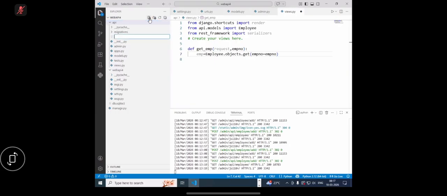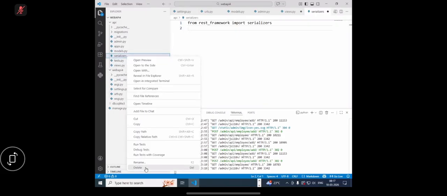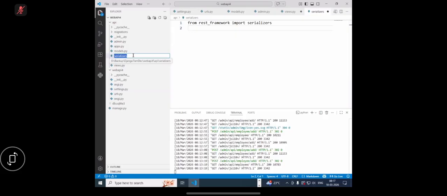I'm creating one new module, and any module name you can give, but I'm giving the module name as serializers. In this module, I'm going to develop the serializer class. So what is the name of the module? It is serializers.py.